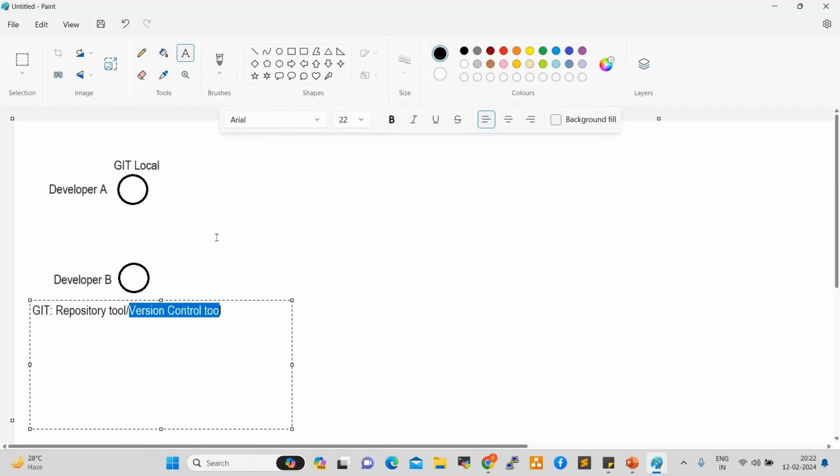So that is why we require a version control system, right? To track the changes: who developed the code, when the code was developed. Who is doing what, right? So a version control system will help you to track the changes. Here, Git is a repository tool, or version control tool.